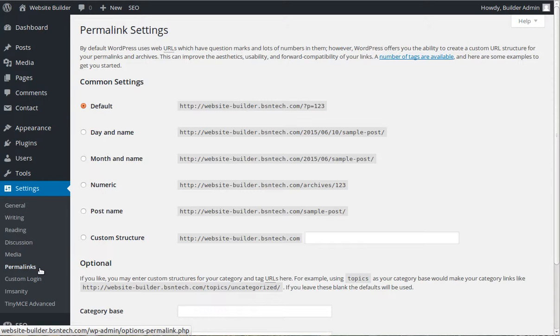Permalinks is something that we should draw your attention to. By default, all of your pages are going to be a question mark, P equals, and a number. We highly recommend that you change this to the post name here. Then what it will be is your website, / and then the actual name of the post. So it would be /home as an example. So it's just a human readable aspect, and that is great for search engine optimization.